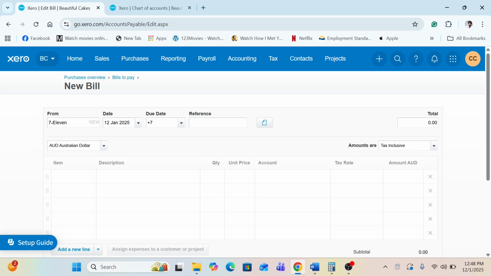So assuming 7-Eleven requires me to pay 7 days after the invoice date, I can enter the plus sign and give 7, and Xero would automatically calculate the due date based on my invoice date. So that is a little tip for you all on how to enter the due date easily when you get supplier invoices that have a due date. Since 7-Eleven usually does not have a due date, I'm going to keep it as 0.